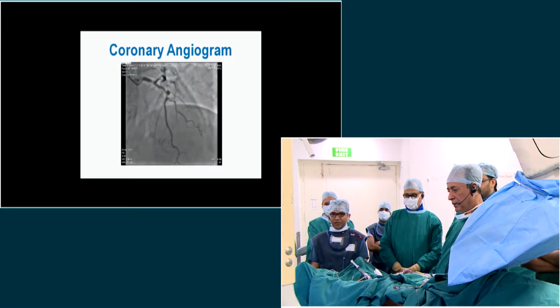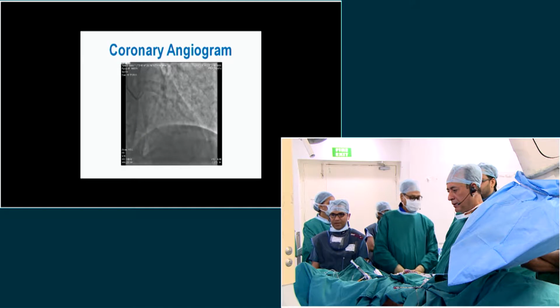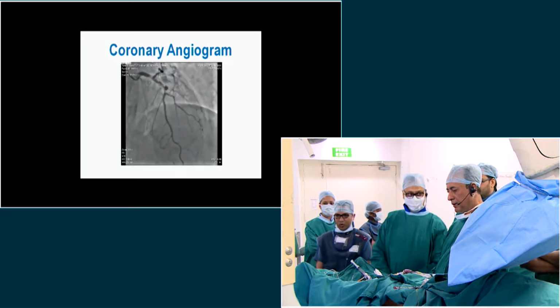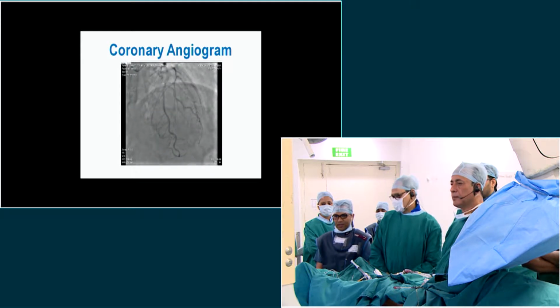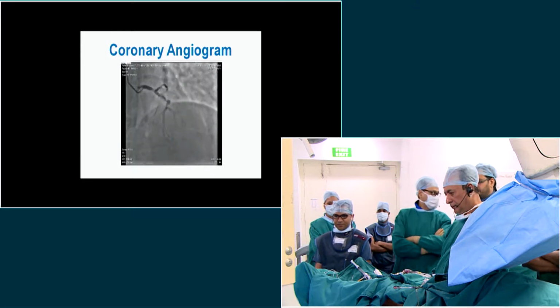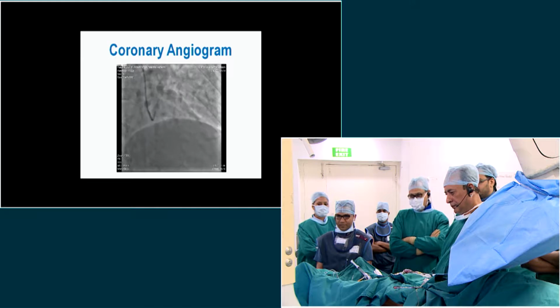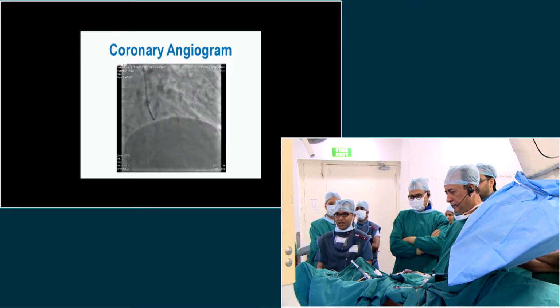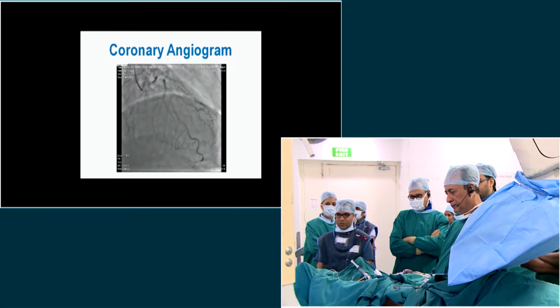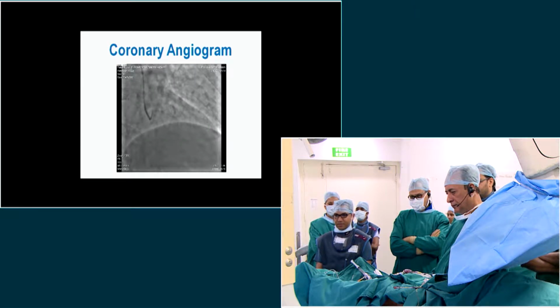In a cranial view, you can see the aneurysmal dilatation of the proximal to mid LAD, and also a tubular lesion in the mid LAD. The same findings here: the distal left main having a critical stenosis, and the proximal to mid segment of the LAD with the aneurysmal dilatation.